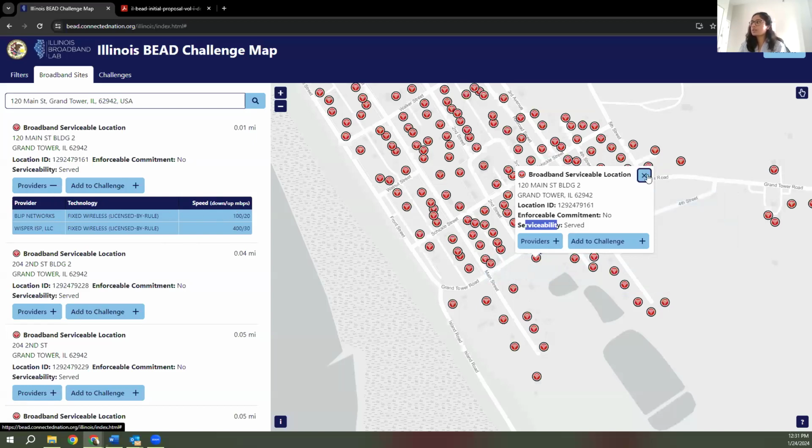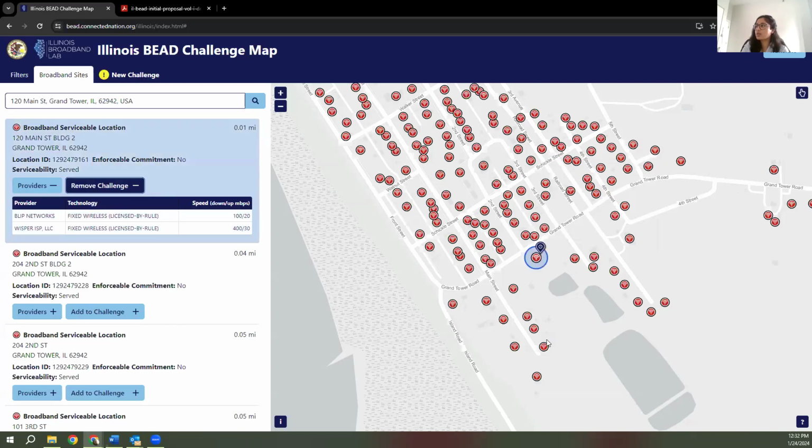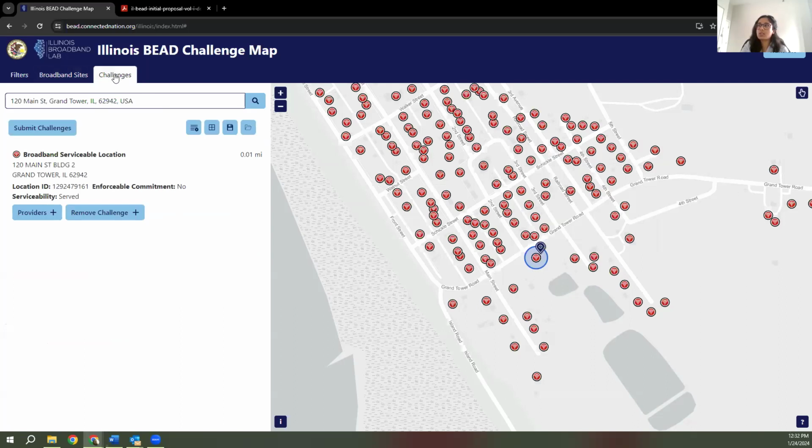Yeah, you can actually start using this just to get a sense of what the map has to say about your location, or if you're a local unit of government or nonprofit or CAI who's working on preparing for the challenges, that is also when you can look at this. And now, for example, you want to challenge Whisper's fixed wireless, and this is just for example. So you can select add challenge right here, and this would now be added to the new challenge. So there's this challenges tab, and we have our address listed in the challenges right here.